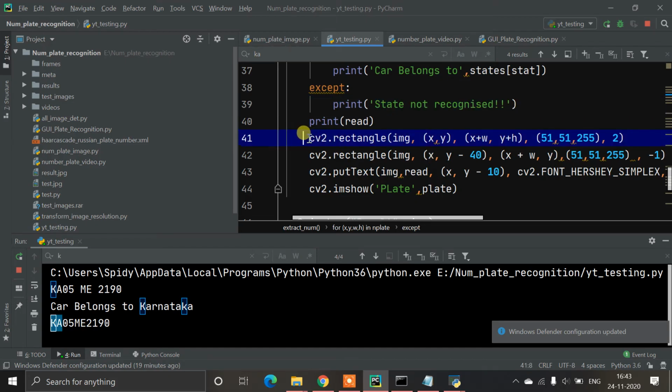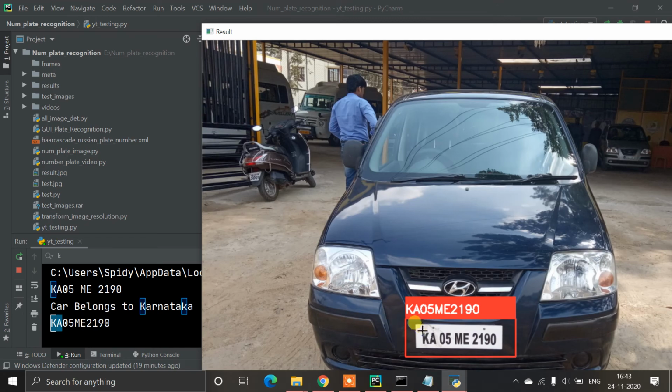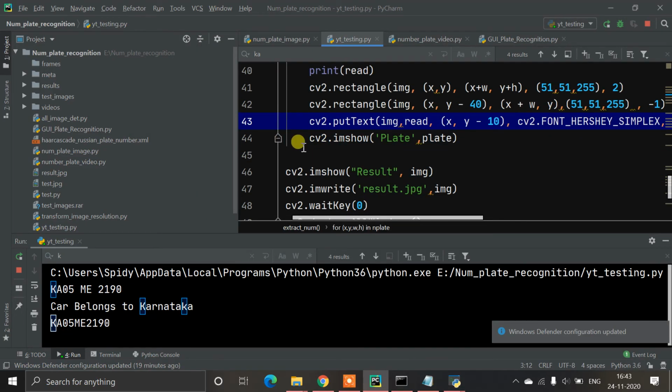After that we are putting a rectangle, and once again I'm putting a rectangle, and once again I'm putting the text on that frame. So in this detector part, on this number plate I am putting the first rectangle here, then a second, filled rectangle here, and on that filled rectangle I am putting my recognized number plate. That's the end of the program.